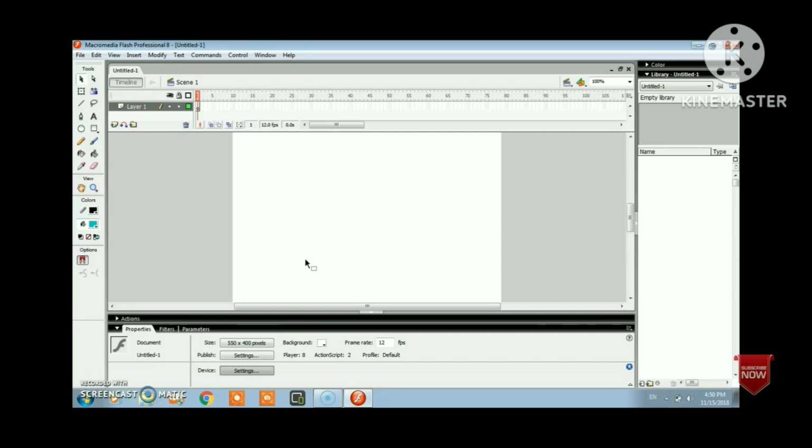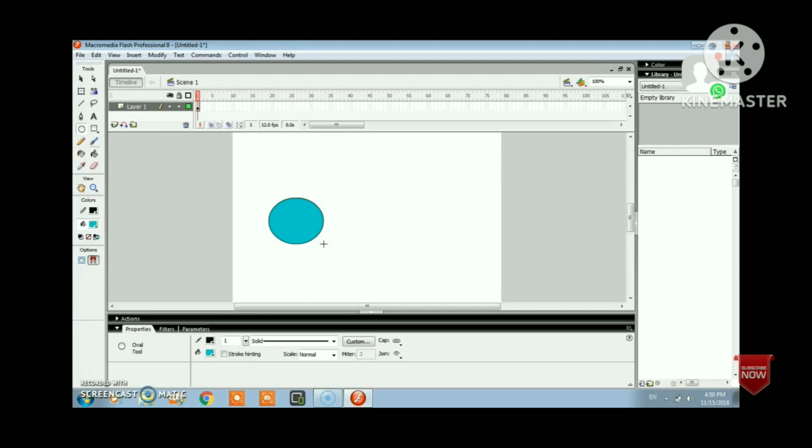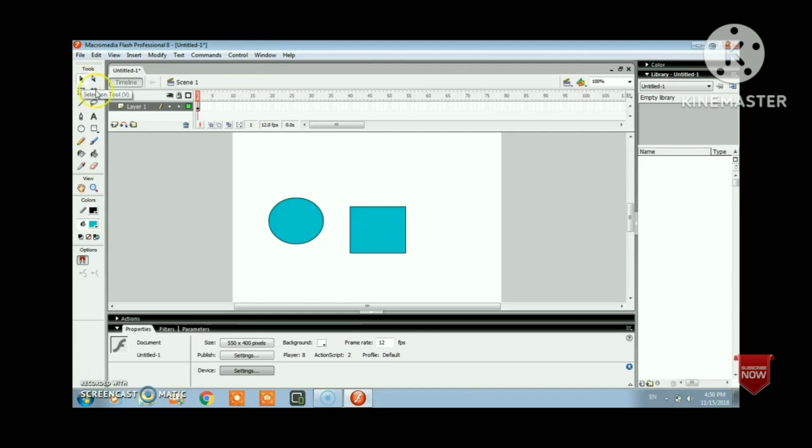Let's see one example for grouping two objects. First we should select the oval shape, then draw one oval shape. Similarly, we should select one rectangle shape, then draw one rectangle. Now we are going to group these two images. Group means, if you drag these two images, they will come separately. But if you group, these two images will combine together. It is easy for us to move these two objects.